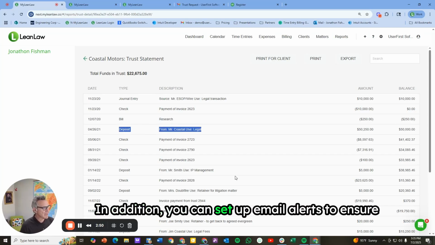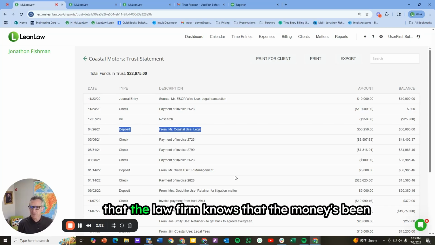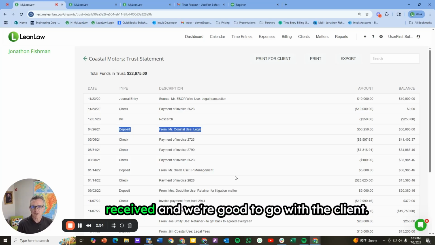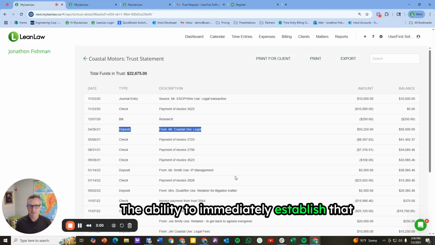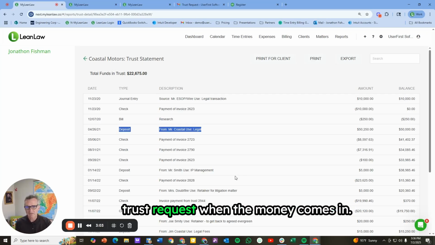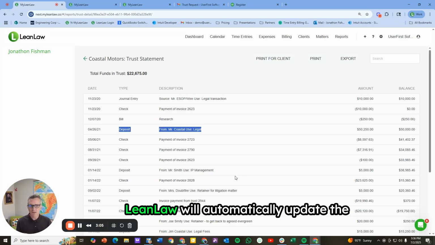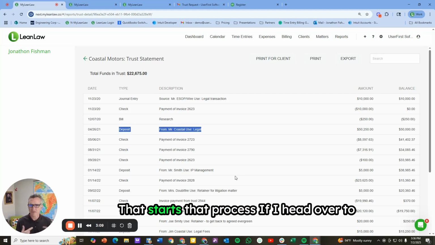In addition, you can set up email alerts to ensure that the law firm knows that the money has been received and we're good to go with the client. That's a very important part of the onboarding process, the ability to immediately establish that trust request. When the money comes in, LeanLaw will automatically update the ledgers in QuickBooks and LeanLaw. So that starts that process.